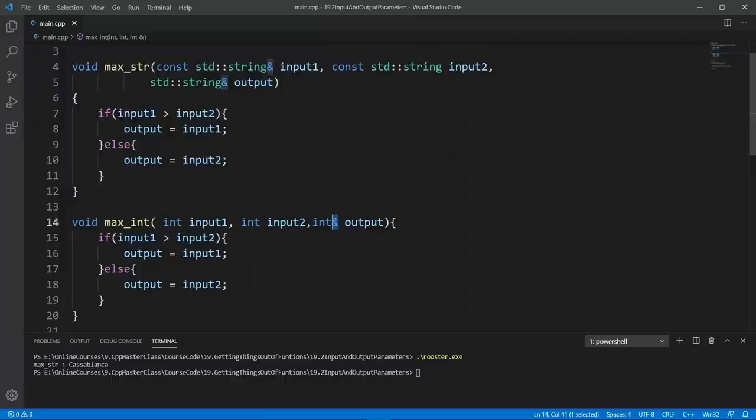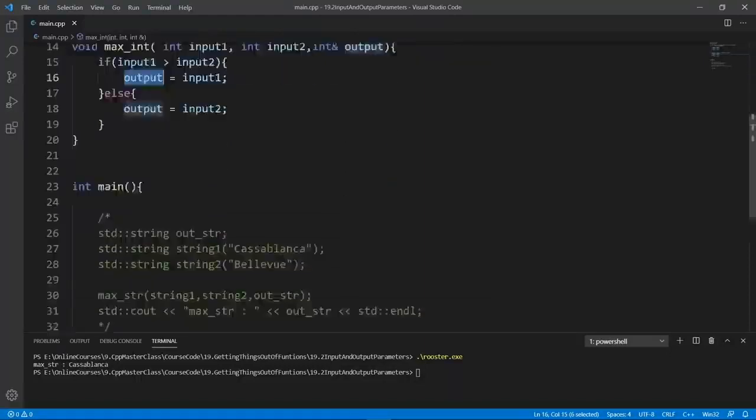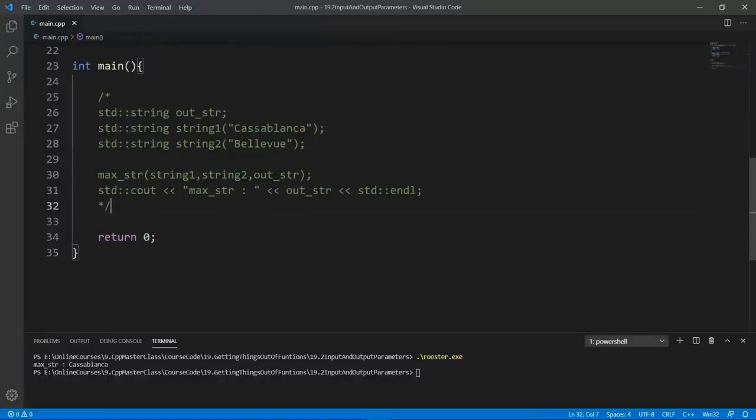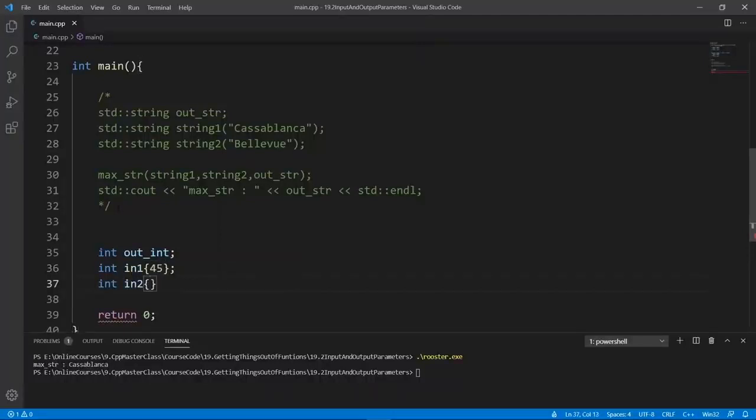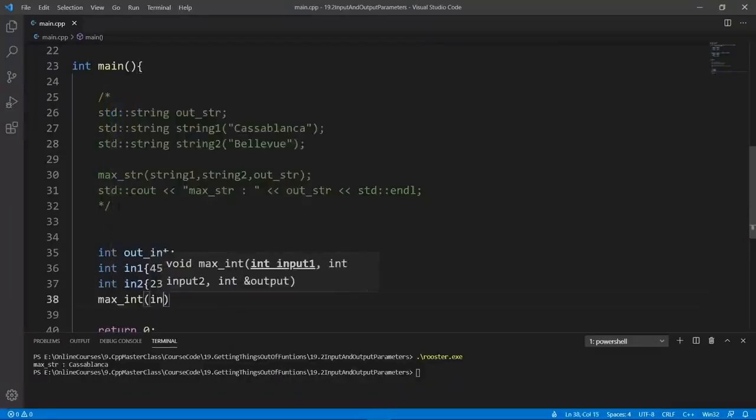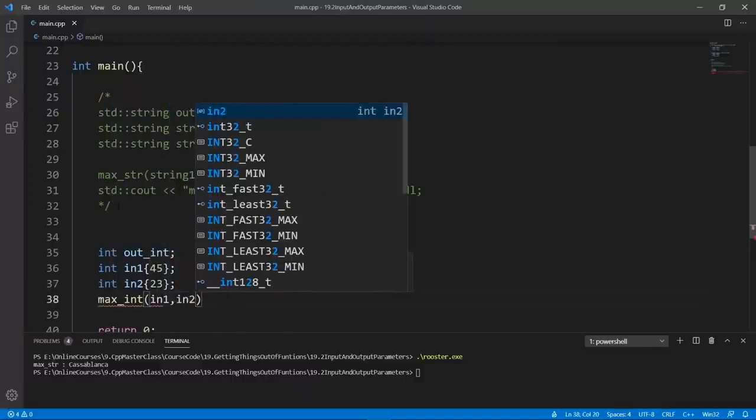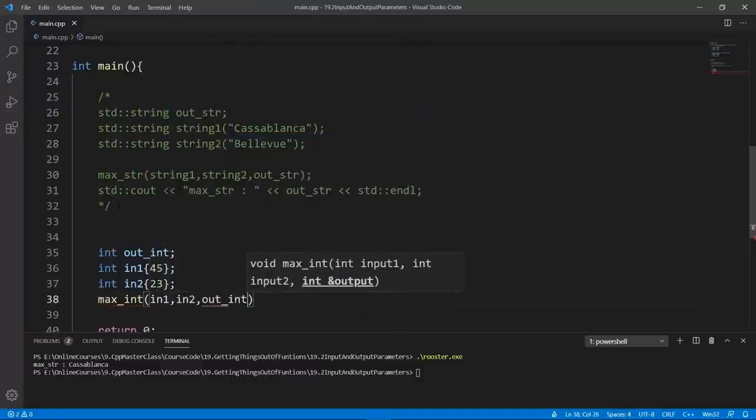And the way we're going to do that, we're going to write whatever variable is the maximum in our output parameter, and the changes are going to be visible on the outside. Now we are going to head over in our main function, set up a few variables, and play with this. So we're going to say int outint. This is going to be our output variable, and we're going to say input 1. Let's say in1, and we're going to initialize this with a 45. Why not? And we're going to say int in2, and we're going to initialize this with 23. Why not? Now that we have this, we're going to say maxent, and we're going to put in our input. We're going to say in1 and in2. Then we're going to say outint as our output variable.